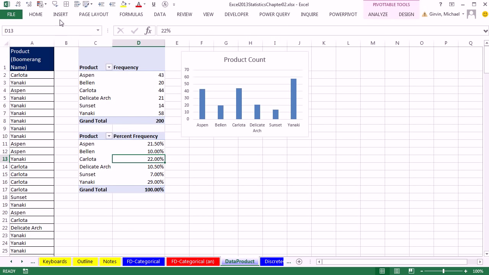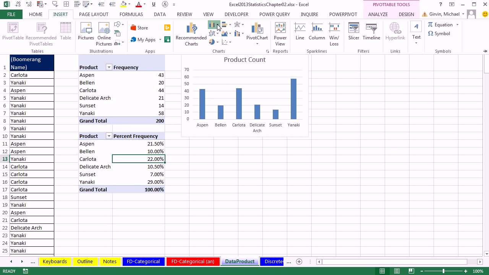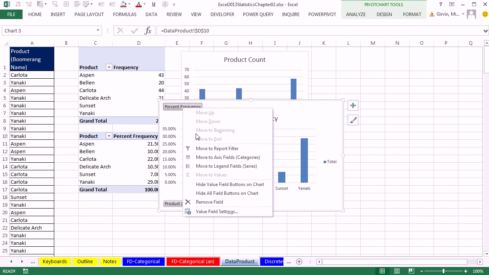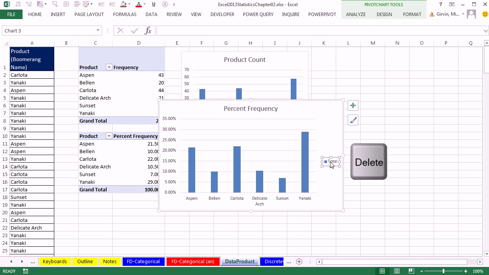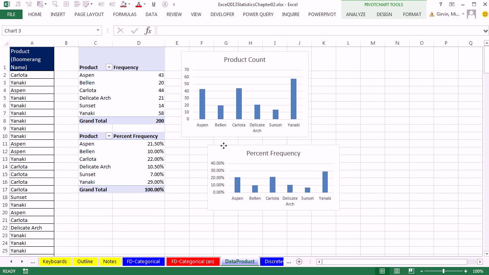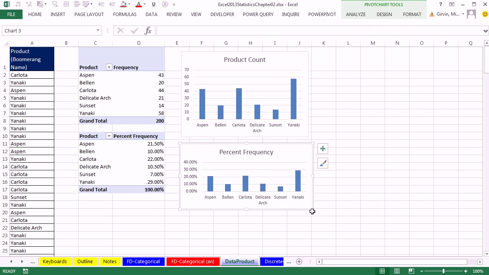Click in a cell, insert, column. Click on the title, equal sign. I'm going to click on the cell with percent frequency and enter. Right click, hide all field buttons. Delete. Point to the corner, click and drag. I'm not going to worry about the exact layout, but that's how you do it. And oftentimes, when you want multiple charts, it's quite a bit easier to do it with a pivot table.